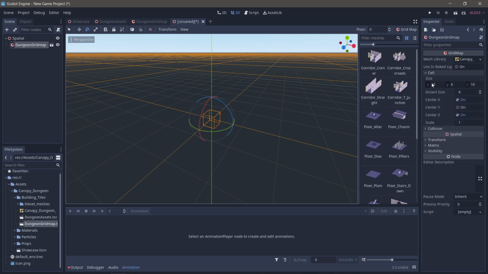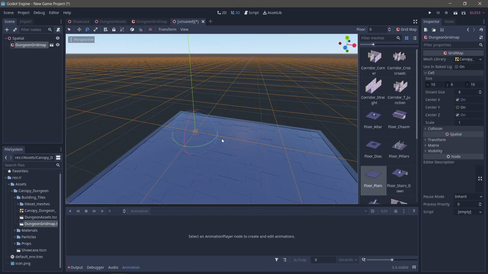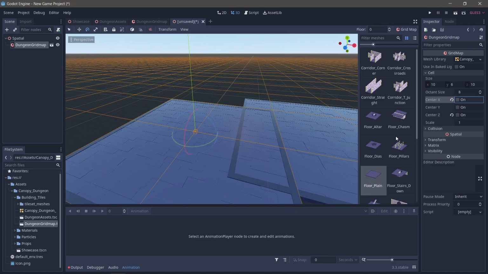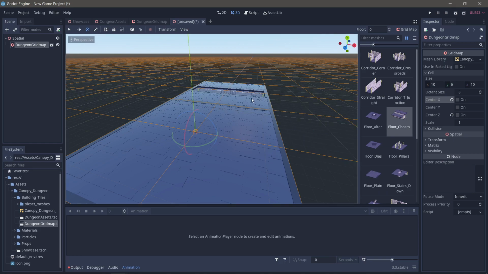So the size of each tile, the height of each tile, is actually the half size of the tile, so you can put the walls in properly. We've removed the center Y. So all you need to do is just start painting your level. Actually, we should remove those two centers as well, but it'll still line up.